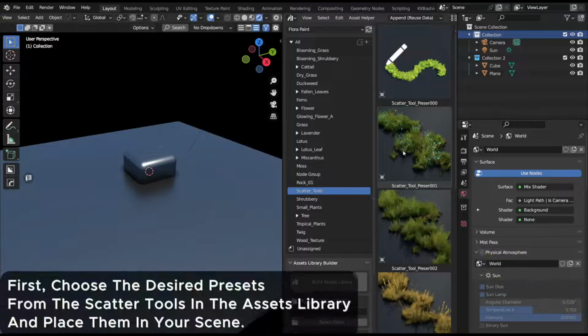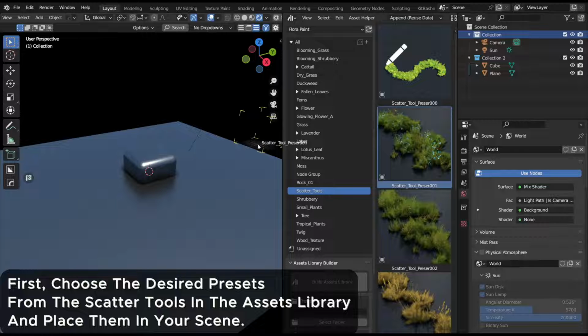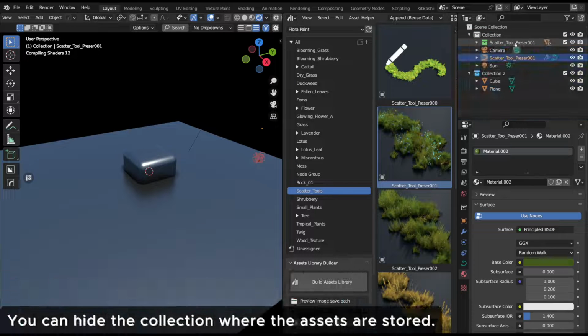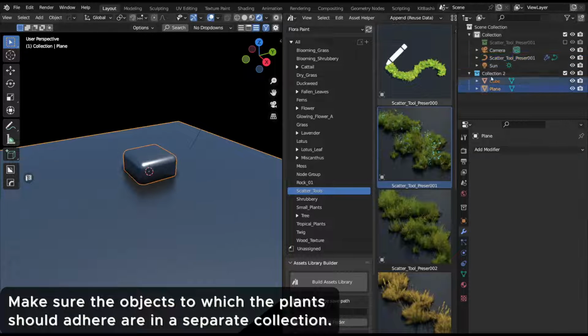First, choose the desired presets from the scatter tools in the Assets library and place them in your scene. You can hide the collection where the assets are stored. Make sure the objects to which the plants should adhere are in a separate collection.